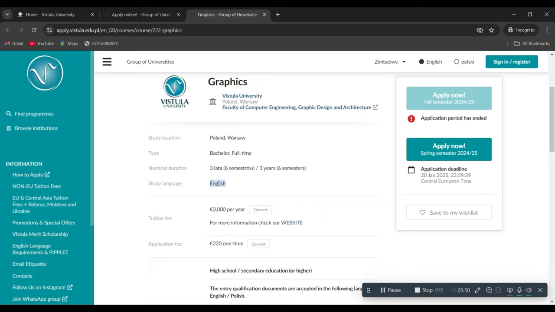This is important for you to check because there are studies in Polish and studies in English. You need to make sure that you select studies in English, because if you don't verify this part, it might have already selected Polish by default, and you will need to change it to English. So just make sure you check the study language, right? The tuition fee is 3,000 euros per year, which means for 2 semesters you pay 3,000, which is 1,500 for 1 semester, right?